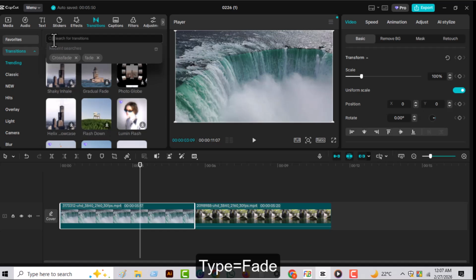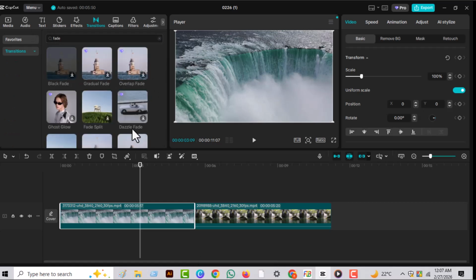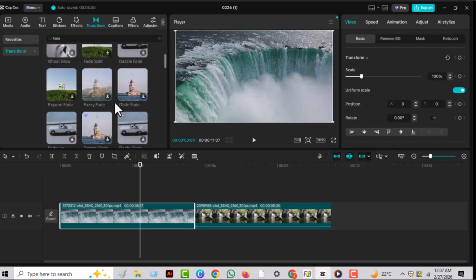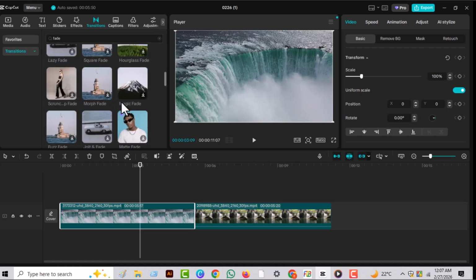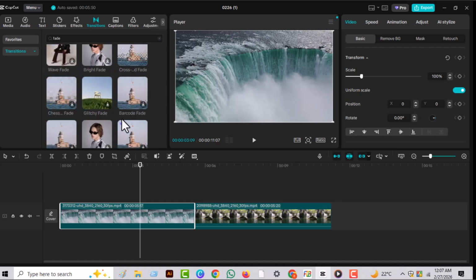Step 3. Type Fade in the search bar inside the Transitions panel. This helps you quickly find fade-style transitions without scrolling through the entire list. It saves time and keeps your editing workflow fast and simple.